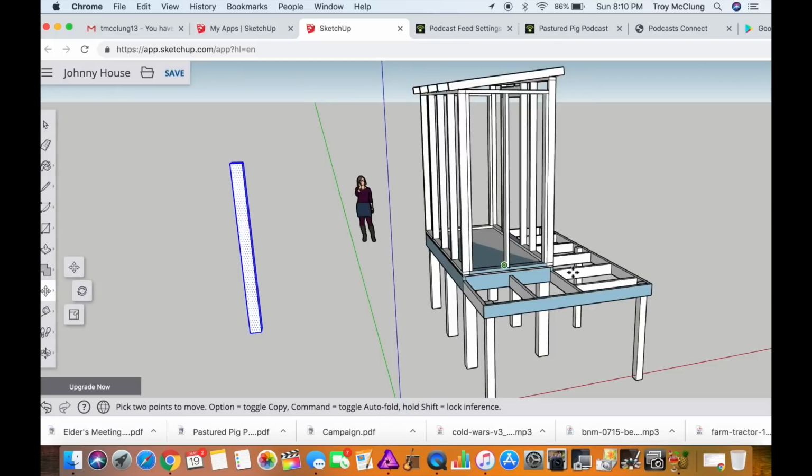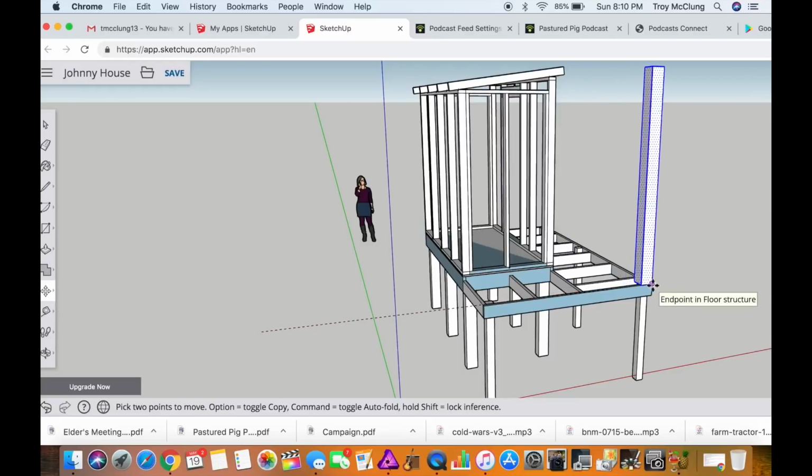and let's say I want to put this 6x6, let's say I want to do some crazy flagpole for some stupid reason. I want to put it on the front corner of the deck of the Johnny House, this little corner I'm highlighting here. Well, I can just come over and grab this corner, just one click, and drag it over to that corner.